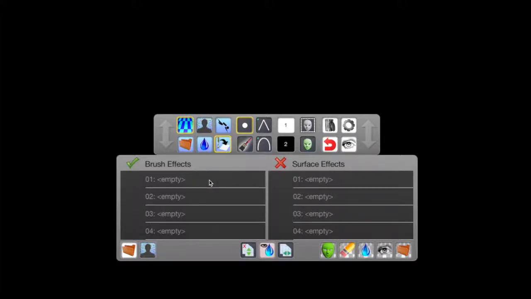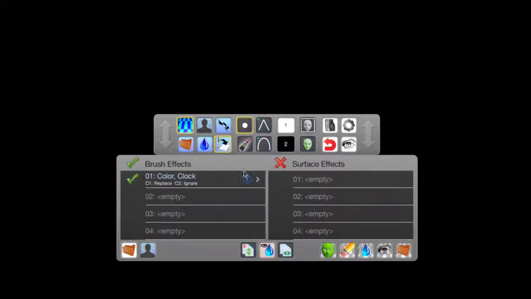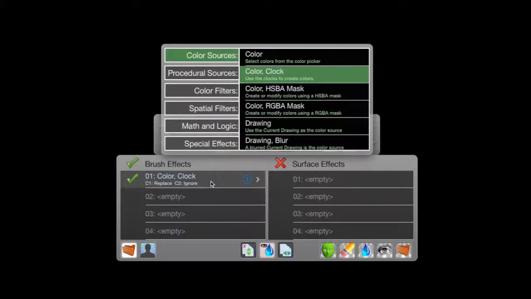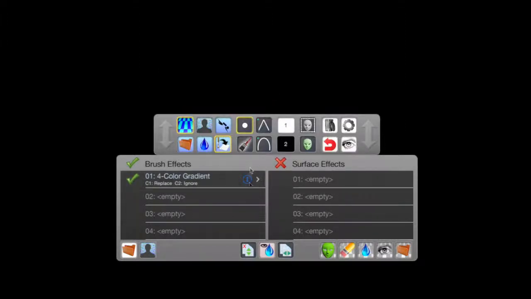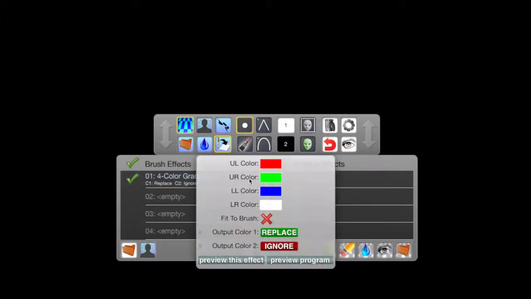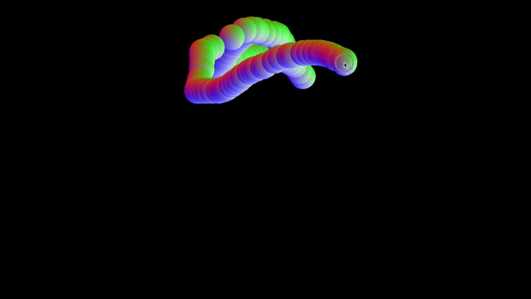Likewise, option panes are available in our brush effects. I'll give you an example here. Let's pick a procedural source, and we'll pick a 4-color gradient. And this little eye over here allows us to see our options for that particular effect. And again, tapping anywhere, even on the canvas, will dismiss that. Tapping again, and we can start to paint with that particular effect.